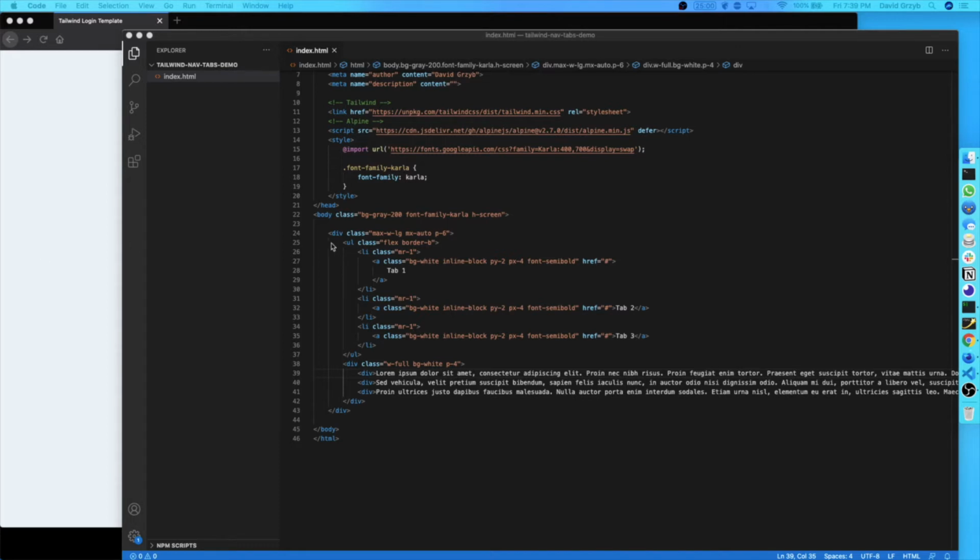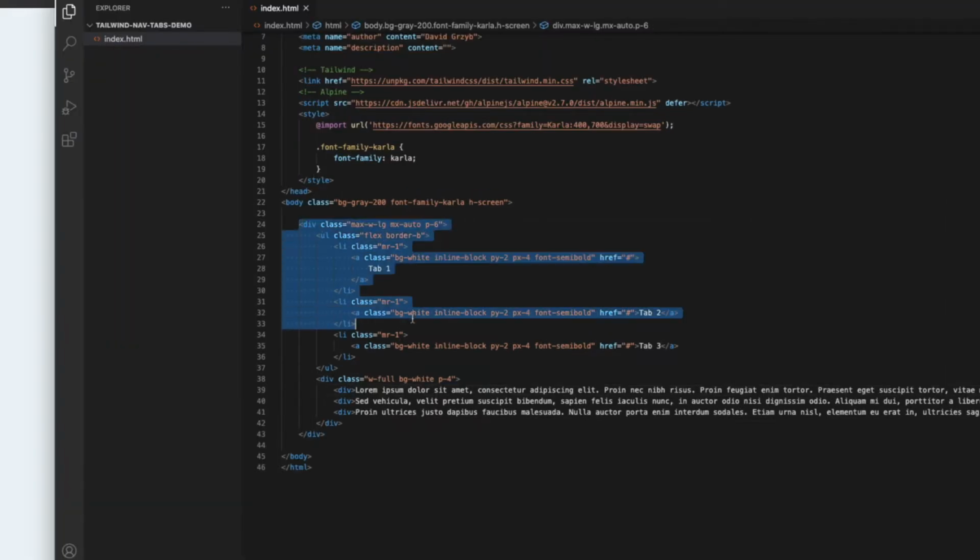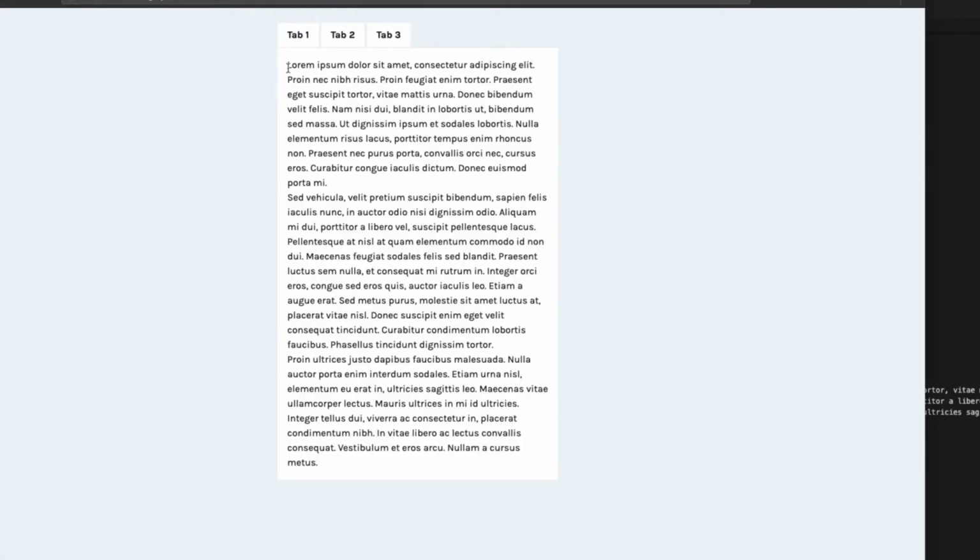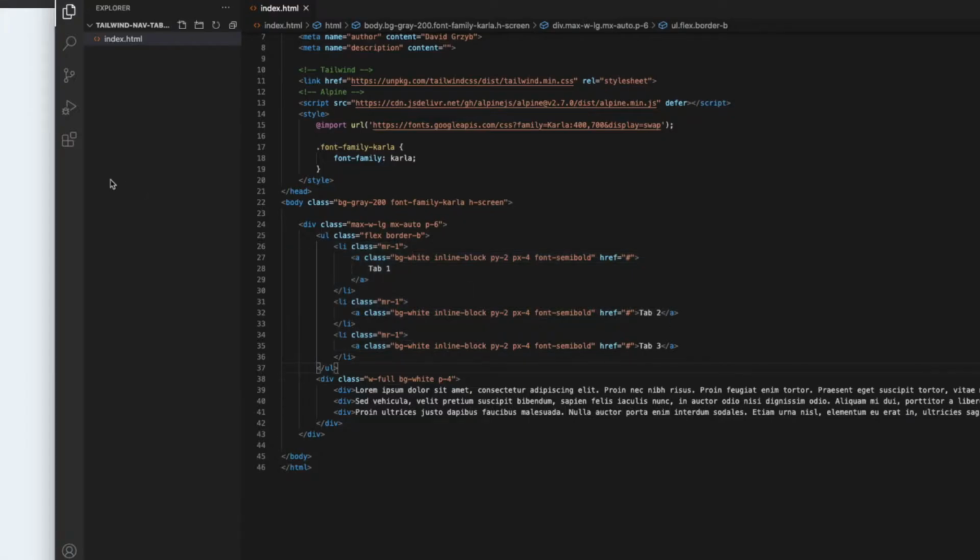So I guess we can get started. This is the basic markup that I have in HTML, right? So I have the nav tab content, I have the tabs, and here is the current state of it. Of course, it doesn't work. It just looks sort of pretty.